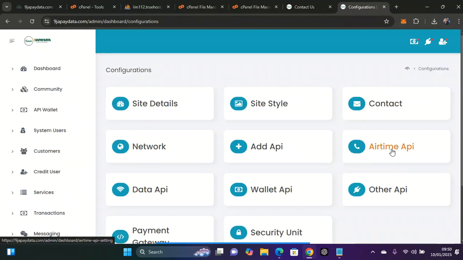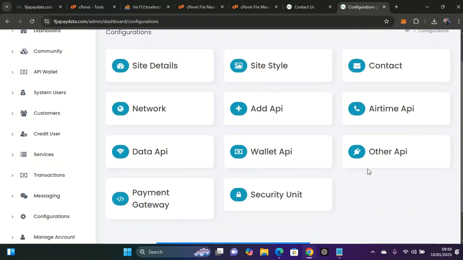This is Airtime API where you can set the API. This is Data API where you can set the data. This is Wallet API where you can set the API wallet on your website to be getting the services. This is other API.